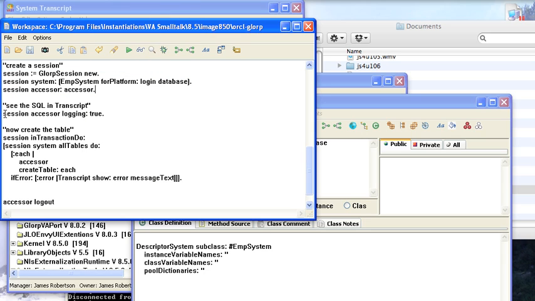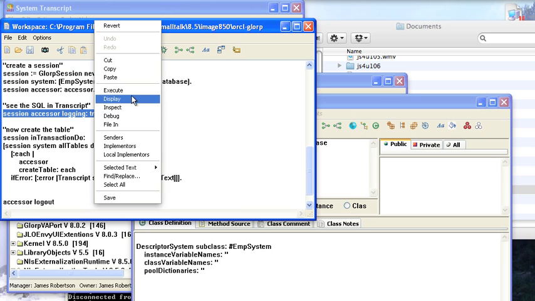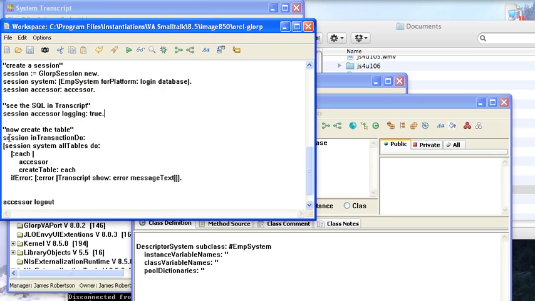Now I'm going to turn SQL logging on so that I can see what's going on in the transcript. And now finally I'm going to create a table. I'm going to tell the session I'm in a transaction, and within the transaction I'm going to go to all the tables that are part of this system, and I'm going to tell each one to create itself. So access or create table. That's all there is to creating the table, so let's go ahead and execute that.